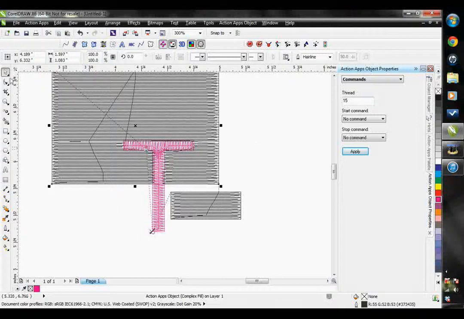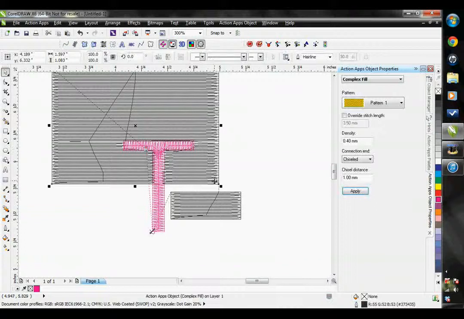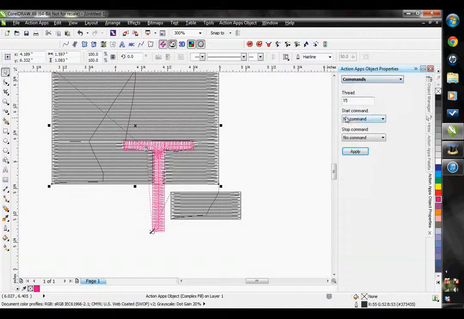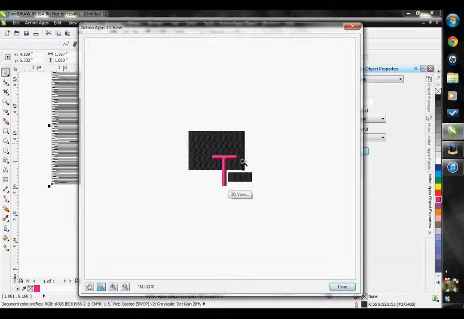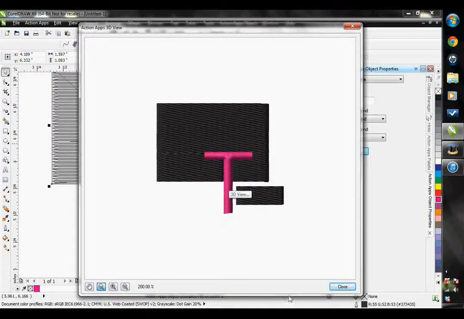So if you remember, we had checked this in our object manager, and we know that the big square is stitching out first, followed by the smaller square. So I click on my big square, I go to commands, I can apply a trim by changing the square's stop command to trim and hit apply. So you can see that a trim has been applied right here. And now if I look at this in my 3D view, the black thread has been eliminated.